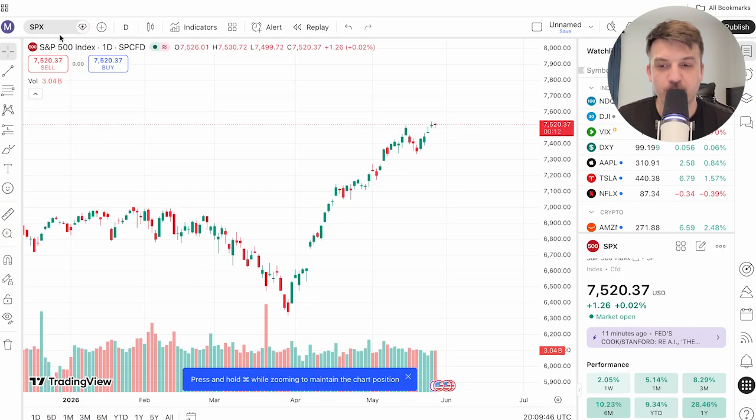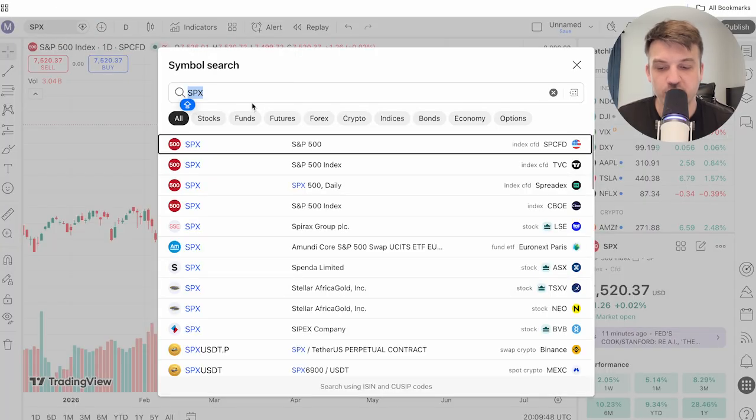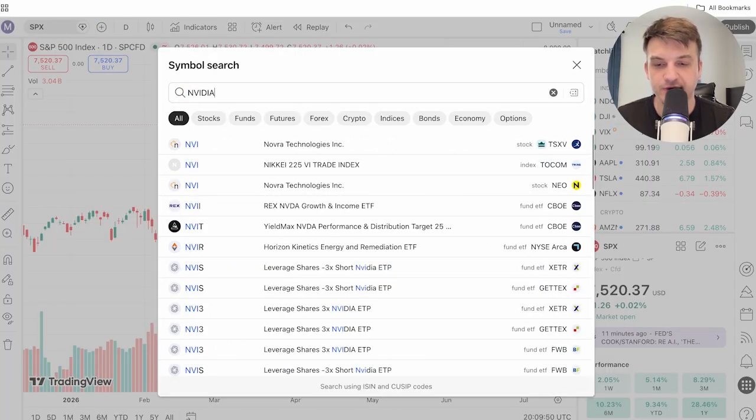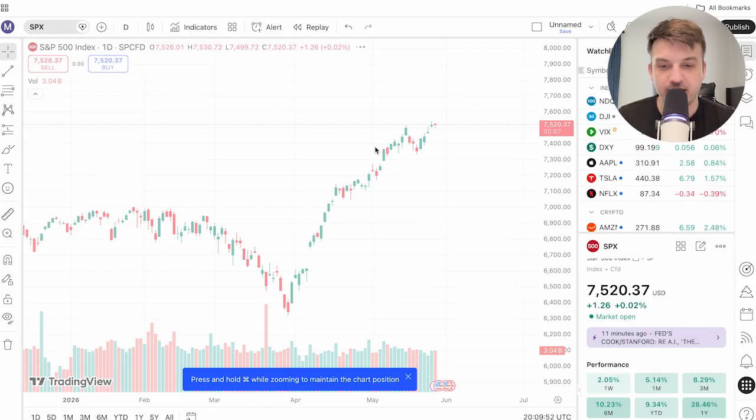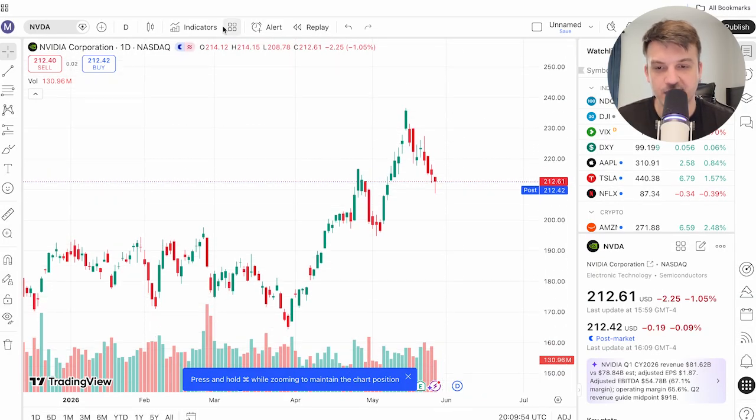If you want to just look up a product, you go into your left corner and look it up. Let's say we'll look at Nvidia. NASDAQ right here, this is the Nvidia stock. And the most important part, you also want to add time frames, right? So we're looking at a 1 day time frame right now.